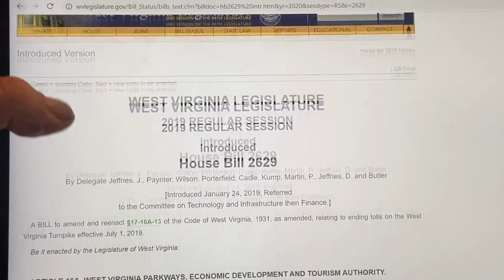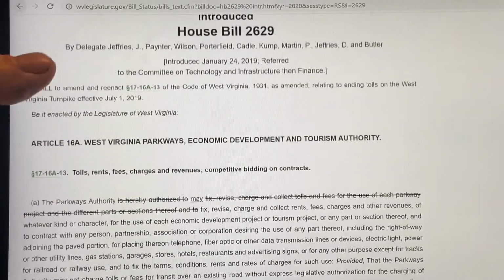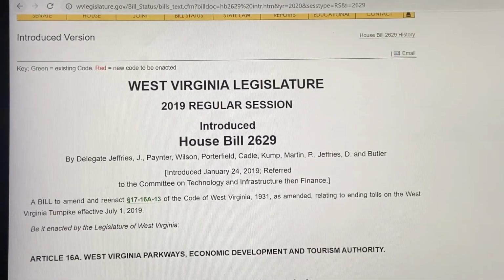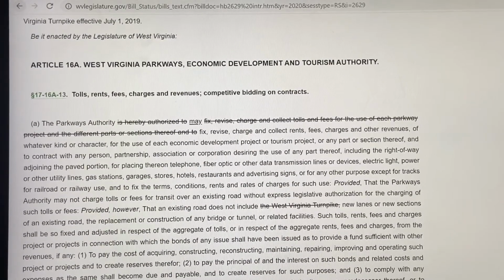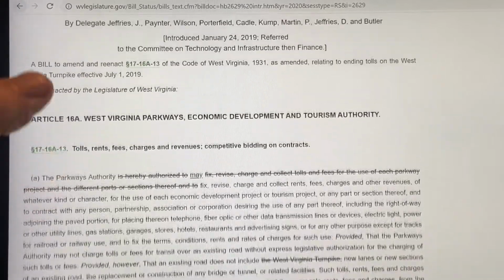Remember, none of these bills are law until they pass both the House of Delegates, the Senate, and are either signed by the governor or not signed and allowed to become law without his signature.